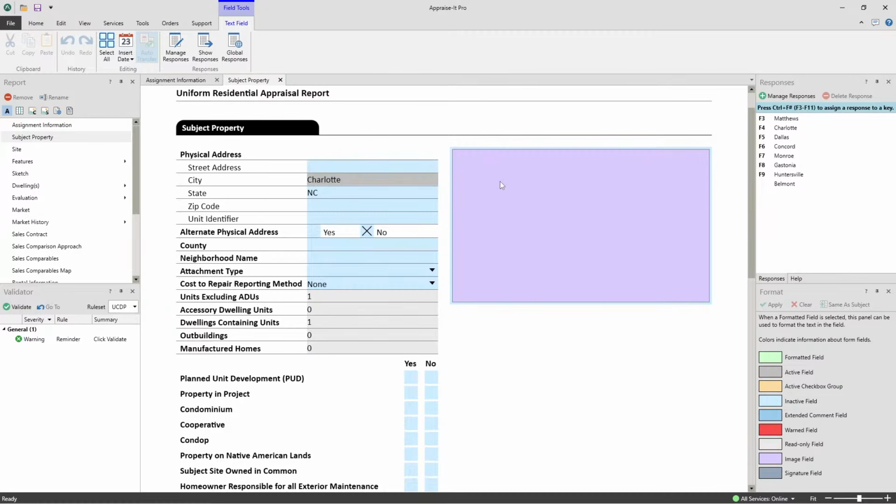And we give you the ability to actually assign them to an F key. So if I'm mainly in the Charlotte market and I'm always doing reports in Charlotte, you can see over here, I've set that to be F4. So now if I just hit F4 on my keyboard, it's just going to fill in Charlotte for me. All right.